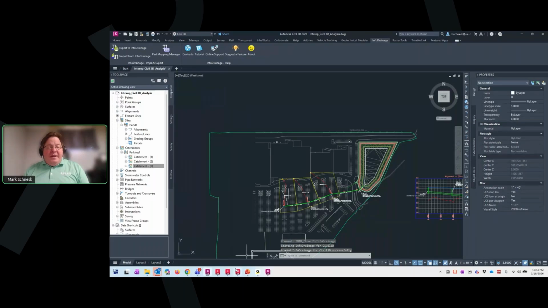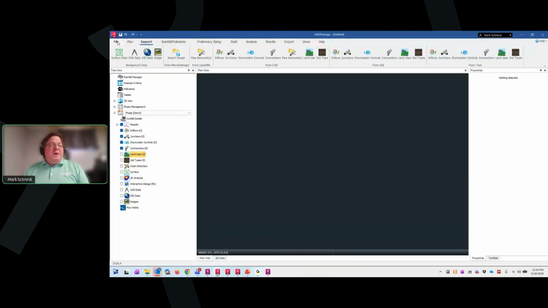So back here in InfoDrainage, oops, that's another program. Back here in InfoDrainage, once I open it up, I would just go ahead and open that full design.